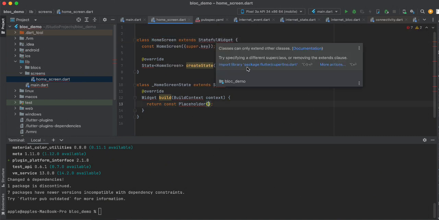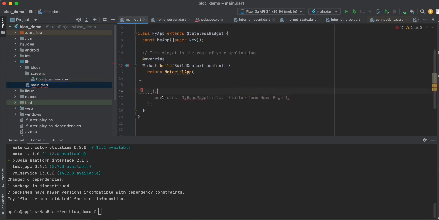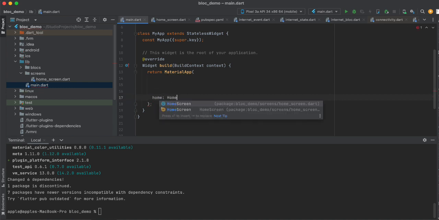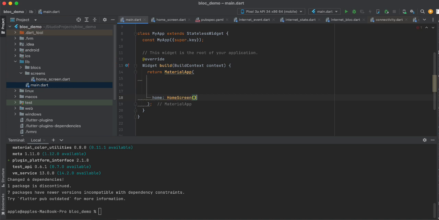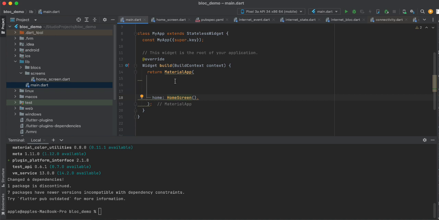So, home screen, we got it, right? For the home screen, I'm going to just call it from here, right, in the material app. So we can define it here, home screen, like this. And for this one we can also define debug false.